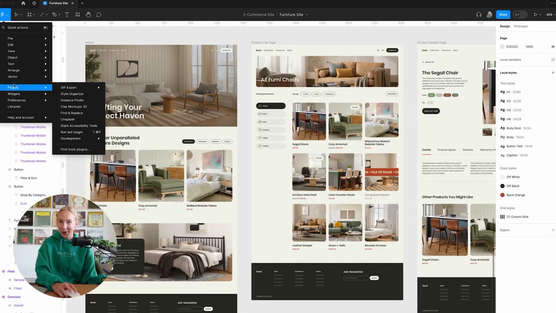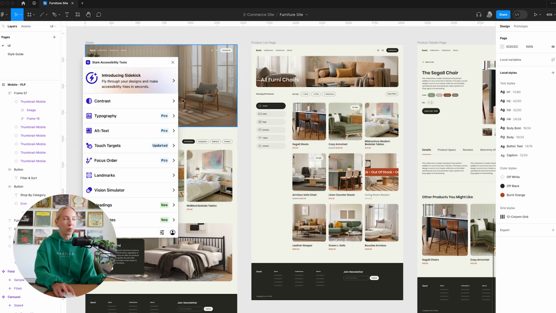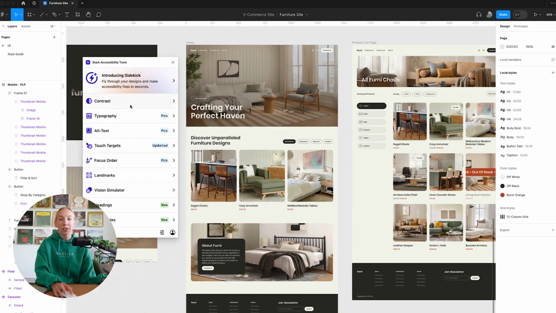Okay, so let's go and check out the first plugin, which is Stark. So I'm just going to find it here in my plugins list and start running the plugin. What Stark does, what I use it for mainly, is checking the contrast between a background color and a text color to make sure that it is at least AA accessible. So let me show you exactly what that looks like.